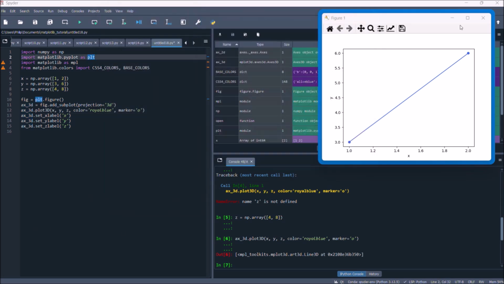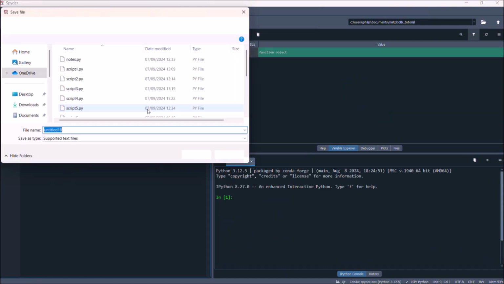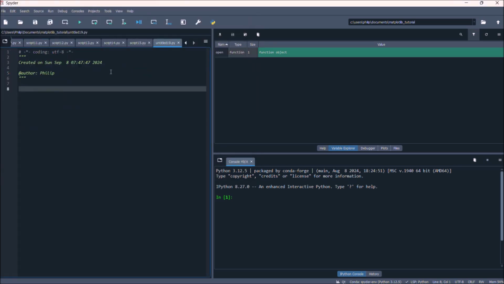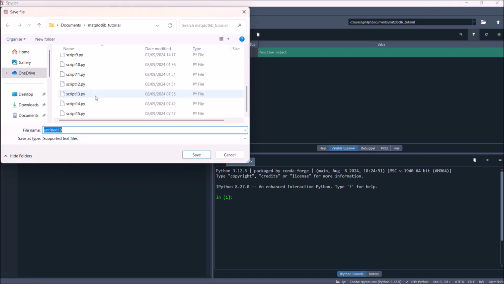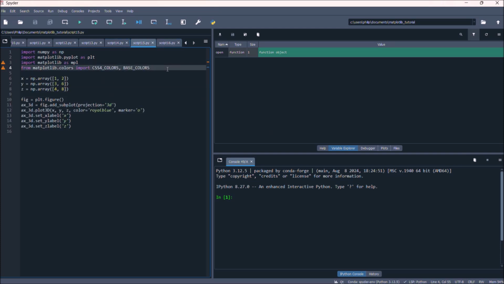So if we have a look at its properties, we've essentially got additional properties for the third dimension Z. So the 3D axis is essentially a specialized type of axis. There's additional specialized types of axis, such as the polar axis.